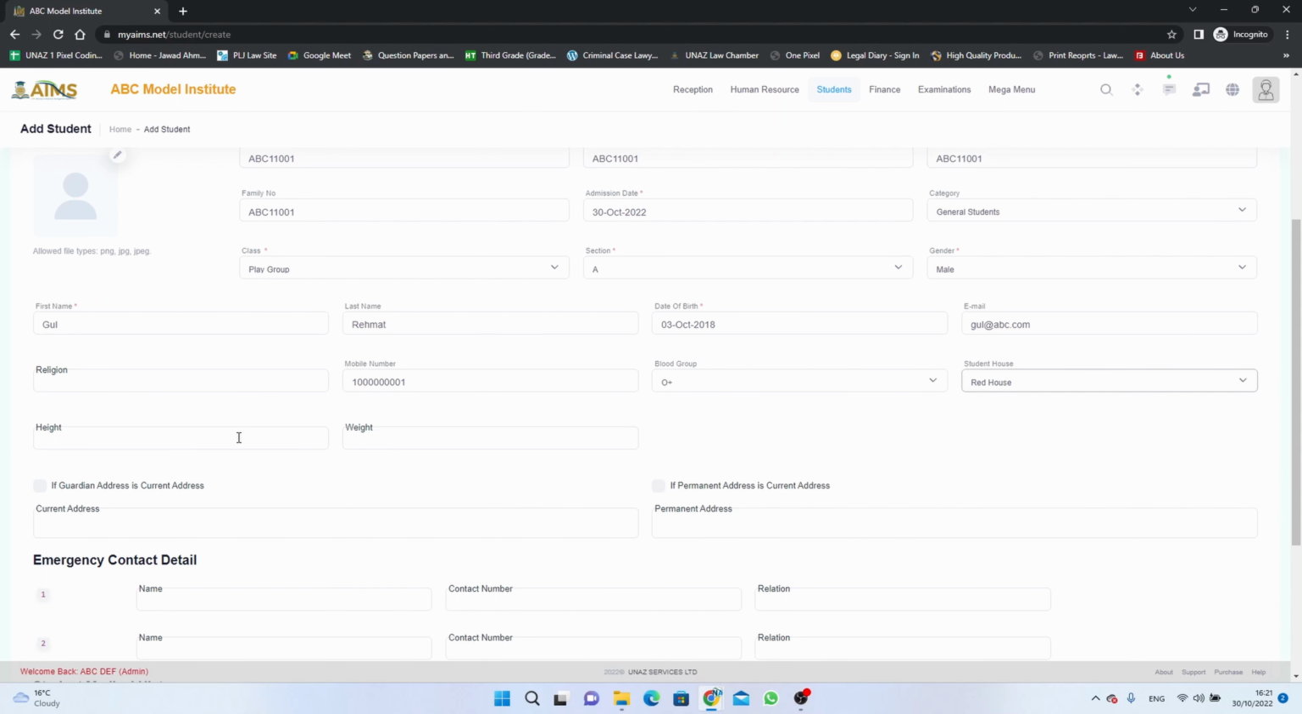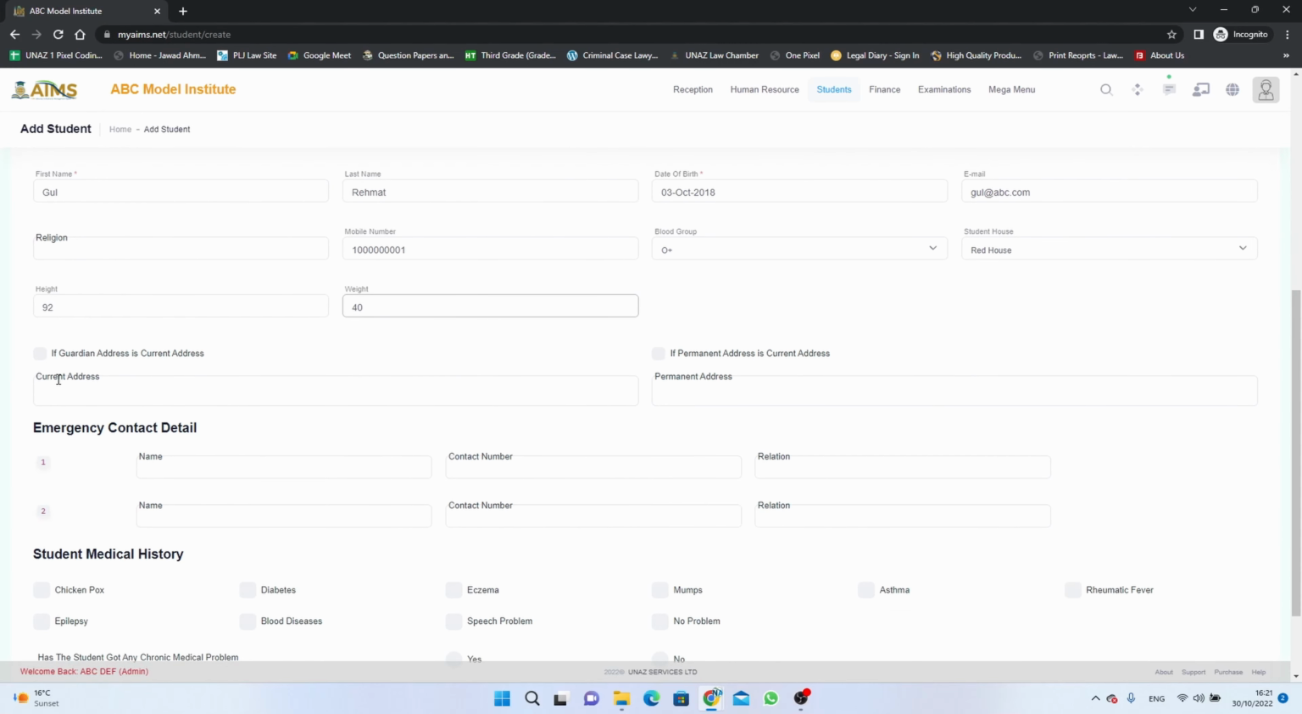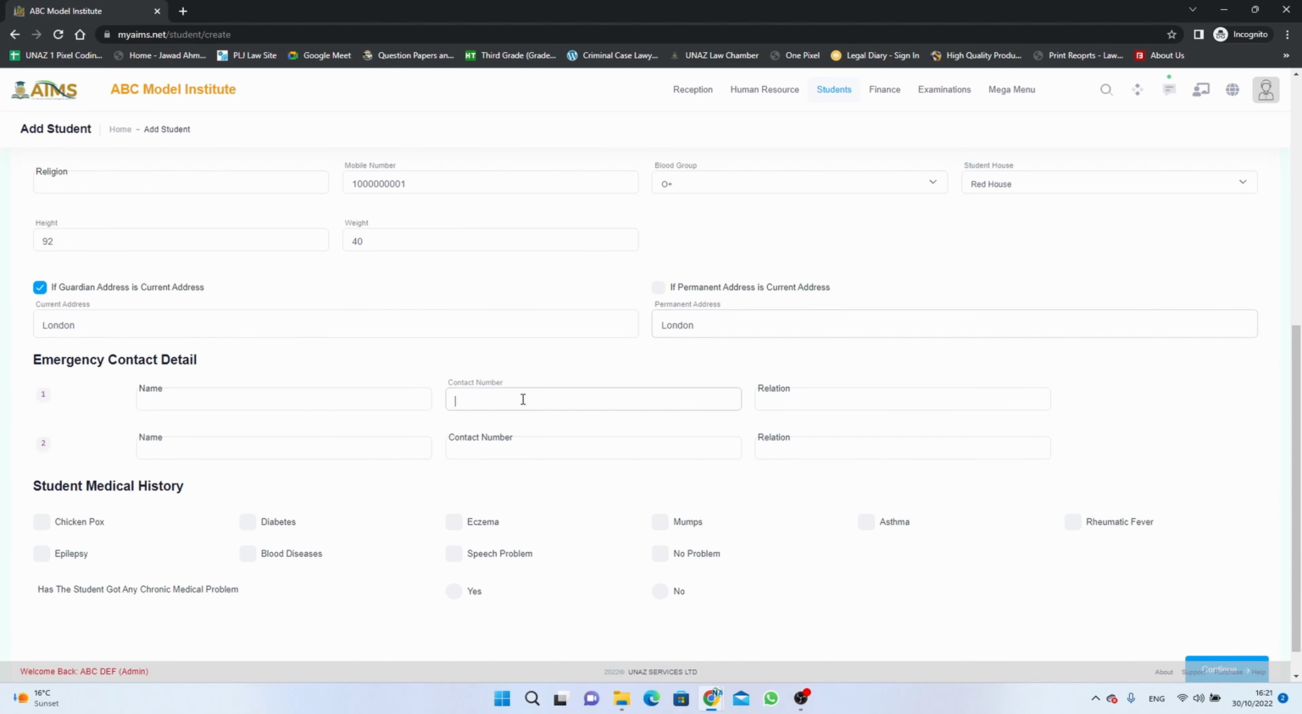Blood group, whatever you want. Student house, you can select from here. Height, I will say 92. Weight, I will say 40. And if the guardian address is the same, yes, and I will put London. Contact number: I will put the same contact number for the emergency contact details. I'll say XYZ, and I will put the relation as uncle.